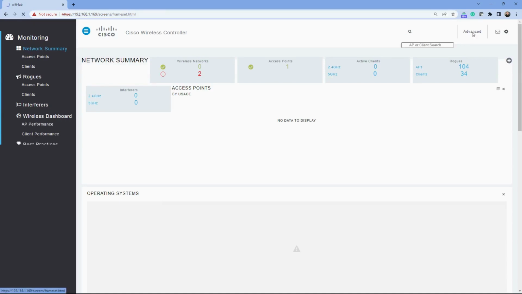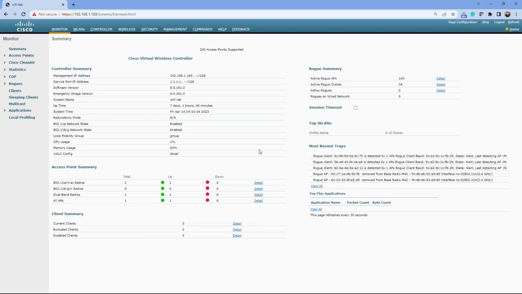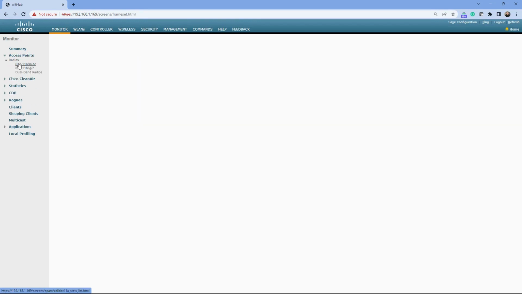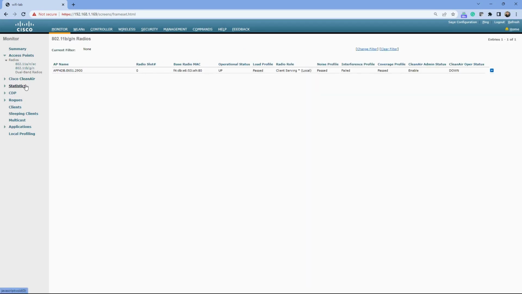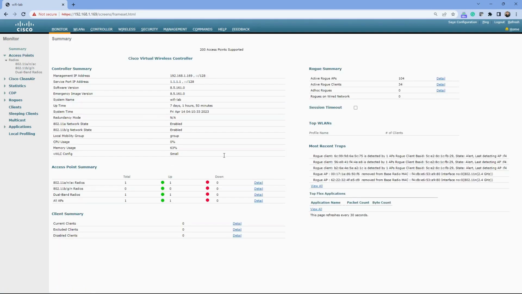So the first thing we're going to do here is come to Advanced. This is what an updated wireless LAN controller looks like. It has that initial screen, but if we want to get to the GUI we're used to, this is what we're going to look at. We can see here that the AP I have plugged in is up and connected. If I come here to Access Points, I can see the access points I have and what bands they're operating in. Pretty cool. And the summary also shows us that.